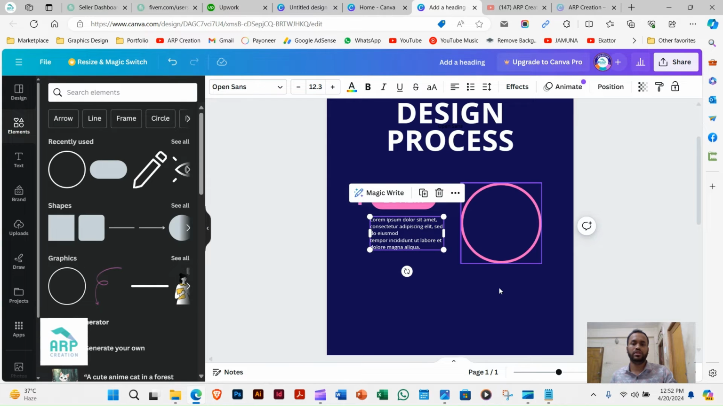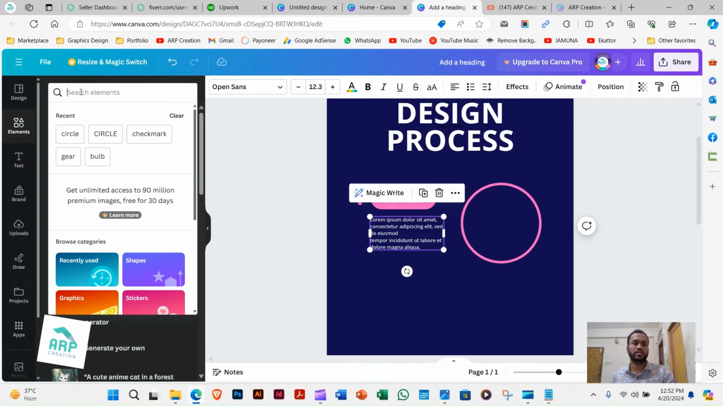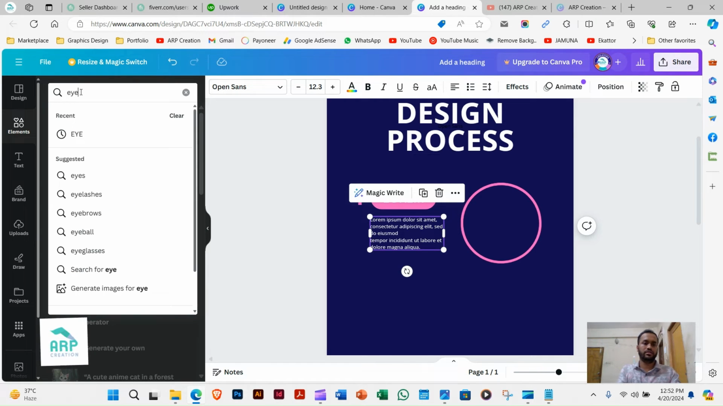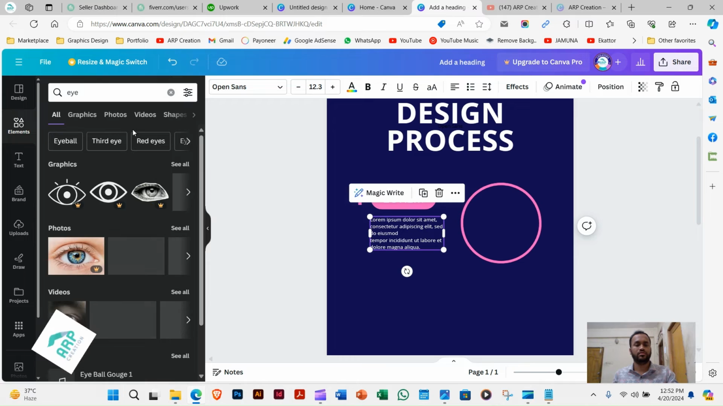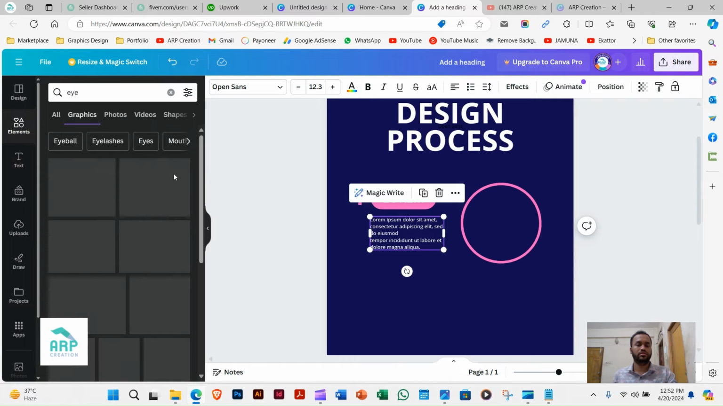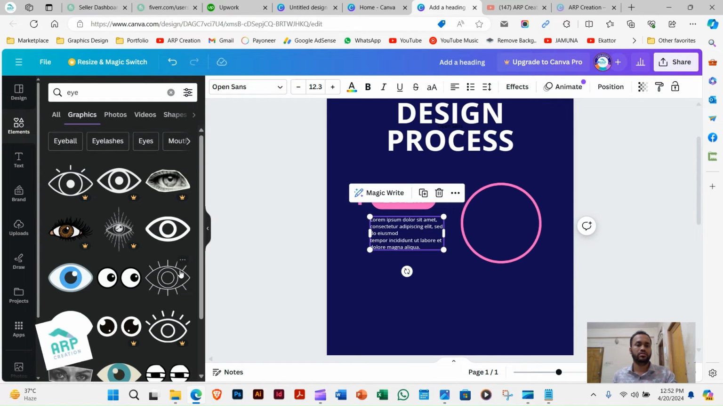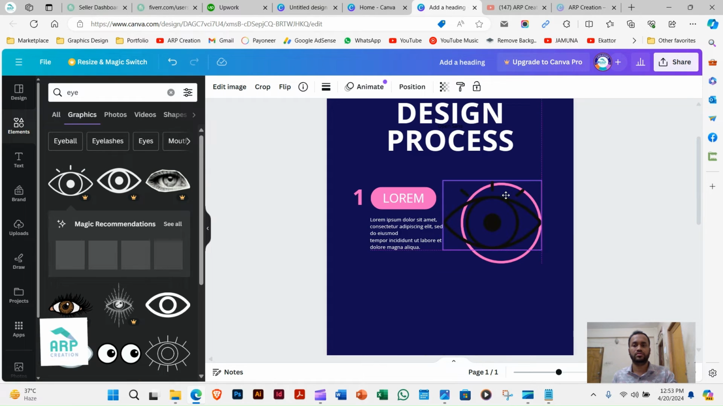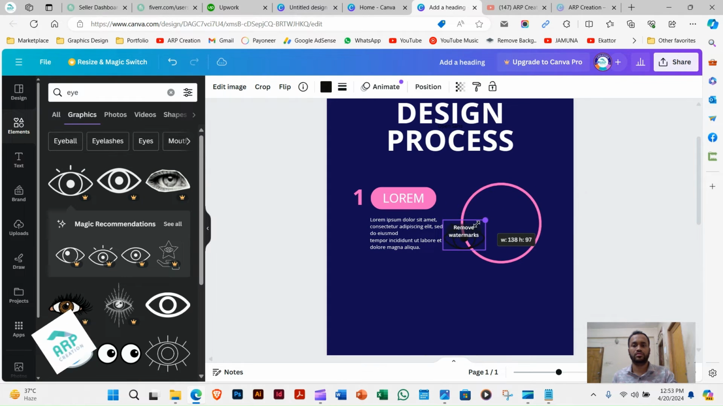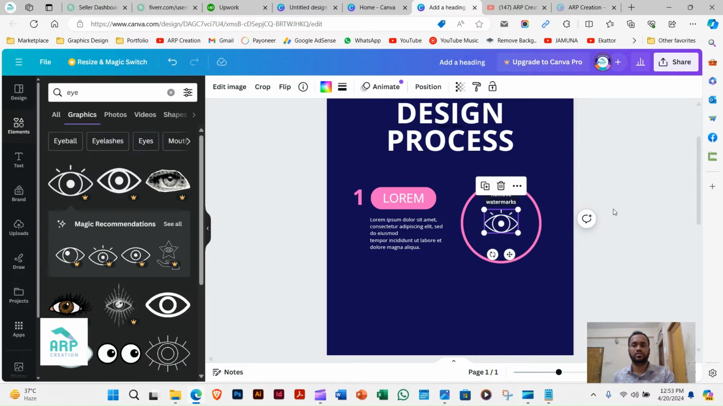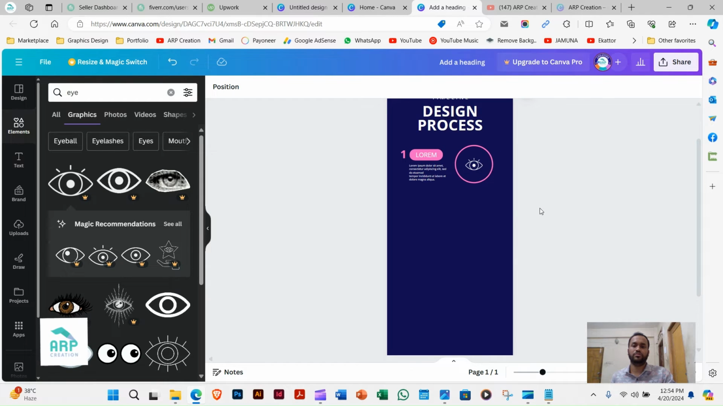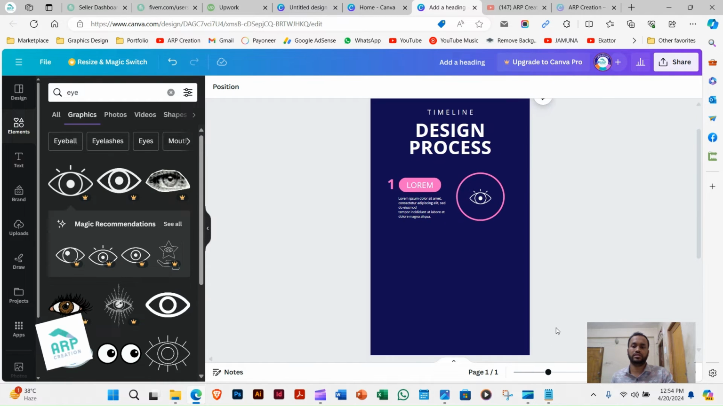Now we will add a new icon which is an eye icon. So go to the elements section again and search eye, and you will see several eye icons. So I will place one of them and change the color to white. Now we have completed the first section.